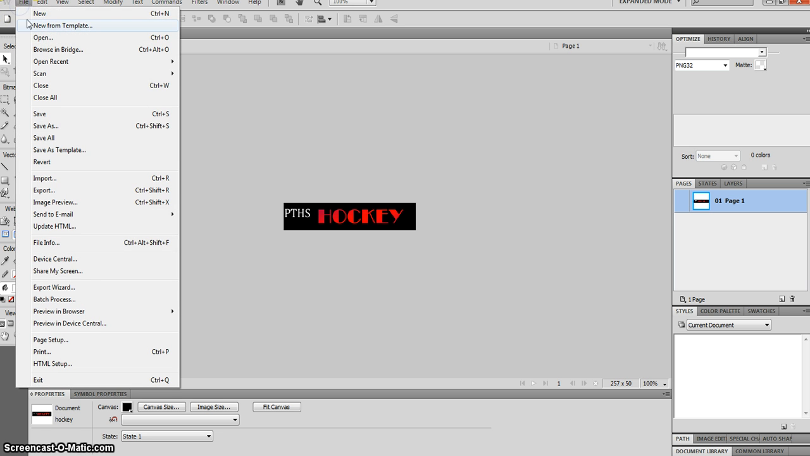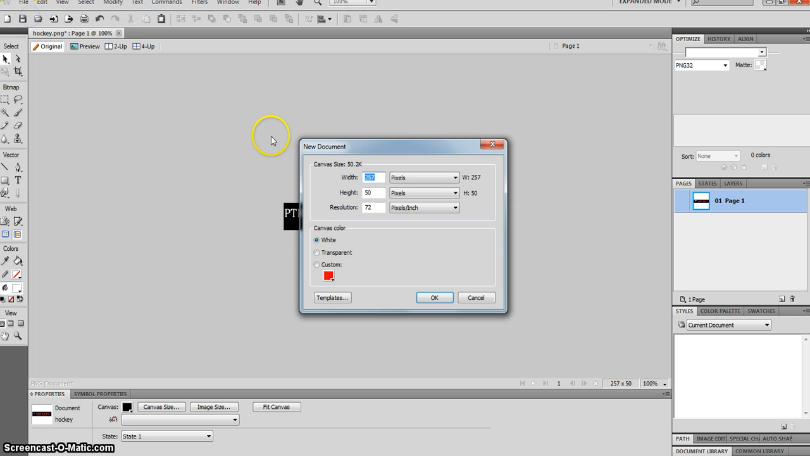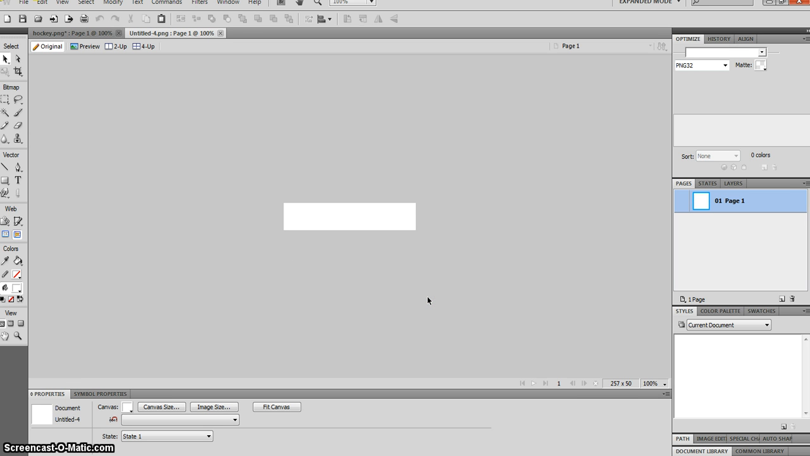So how you set up your template is you go File, New, and then you're going to make your logo 257 by 50 pixels at a resolution of 72 pixels per inch and hit OK. My canvas color is white, so I'm going to hit OK. Yours doesn't have to be white. You can change it to another color, and I'm going to show you how to do that.